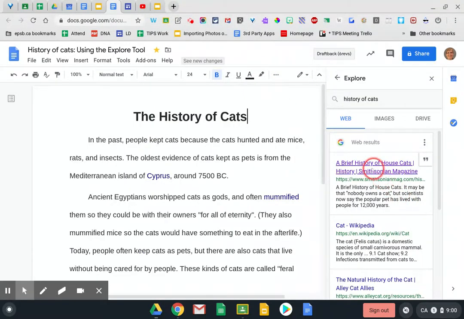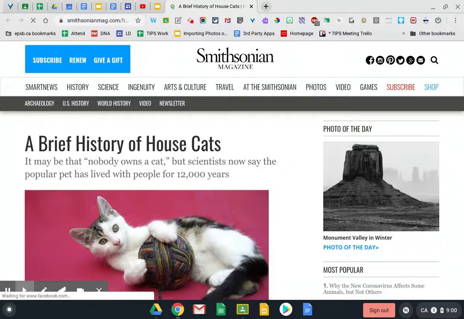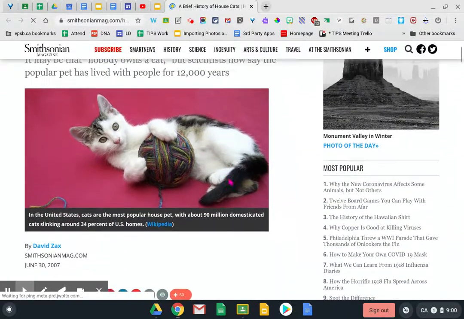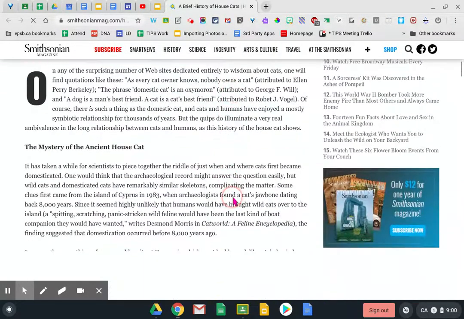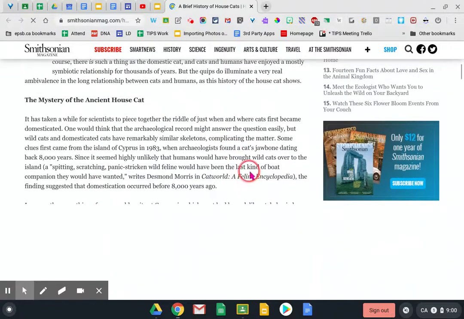But let's say I'm interested in the Smithsonian because that looks like a very reputable place. We've talked about it with my teacher. So I'm going to go to the Smithsonian Brief History of House Cats. And as I scroll down here, I can see information all about cats and house cats. And I can say, oh, some of this I can use.